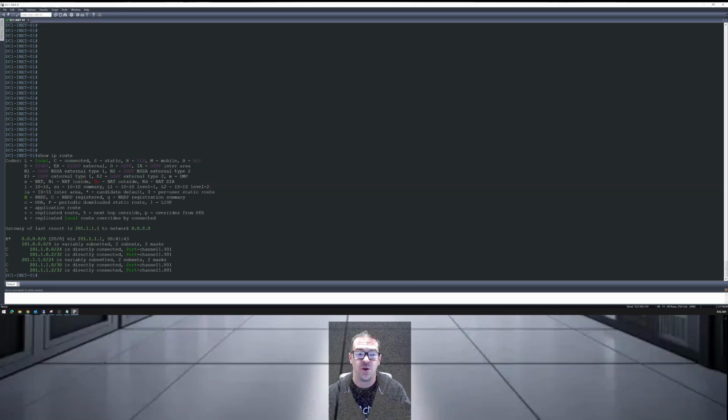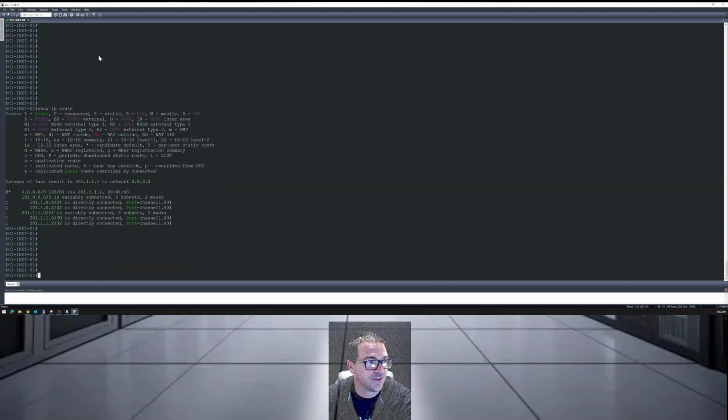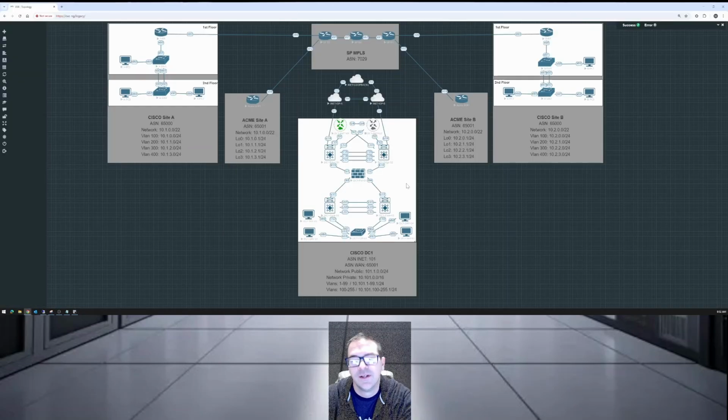You want to control what you're accepting. This is a use case for that type of thing. Okay, so this is good, right? Let's go back to our topology. There was one other cleanup item that we had to do.